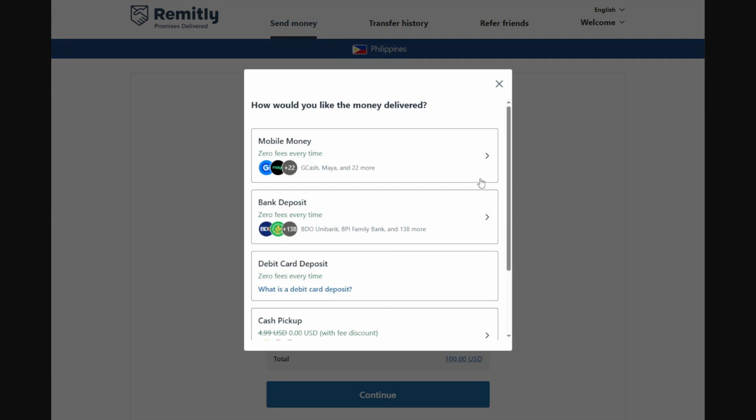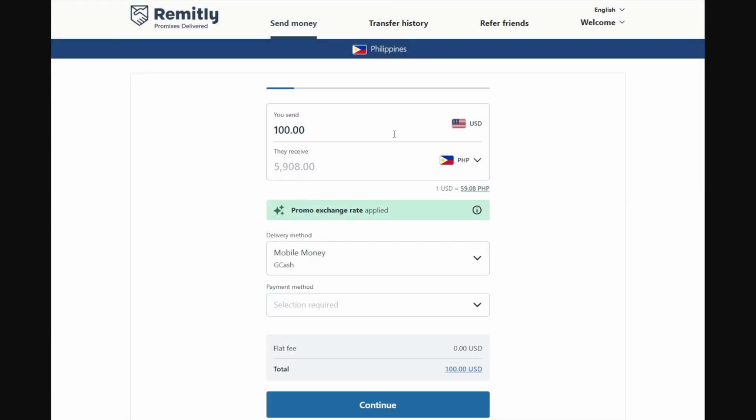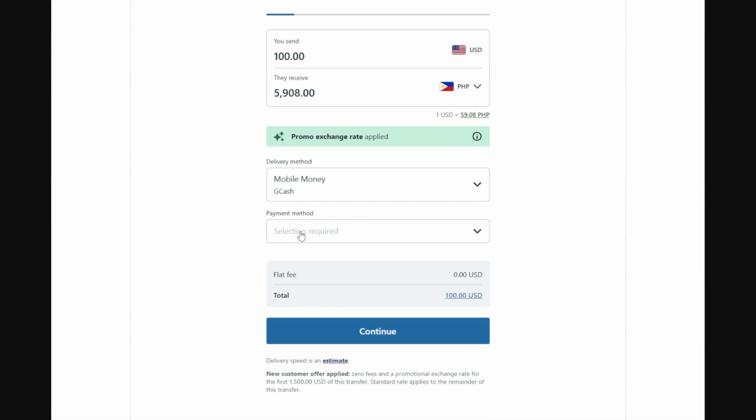Now I have to choose the payment method. Okay? How am I going to send the money to the person? In this case, I can choose from all these options. For example, here we have the GCash option.